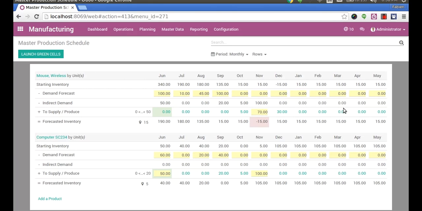You have some green cells. The green cells are the cells that you should launch. So perhaps you need, let's say, 2 or 3 months to get the mouse because you purchase it in China, and you need 10 days to manufacture the computer. So it means that the quantities for the mouse have to be launched 3 months in advance. So you need the forecast of the computer, 3 months plus 10 days in advance, and it'll show you 3 months of green cells here to tell you, okay, normally you should have launched this already, otherwise you have a problem. And when you click here, it will launch all the production or the purchase orders for these products.